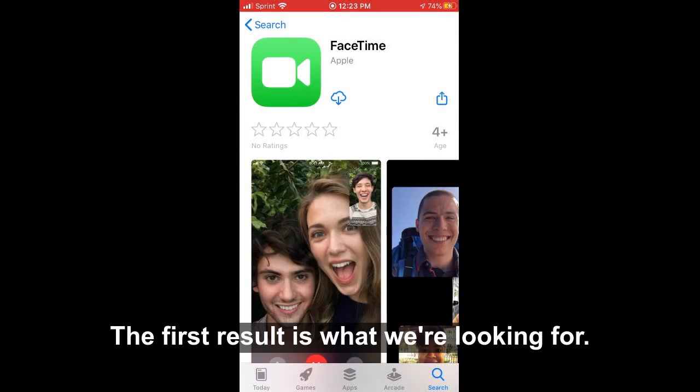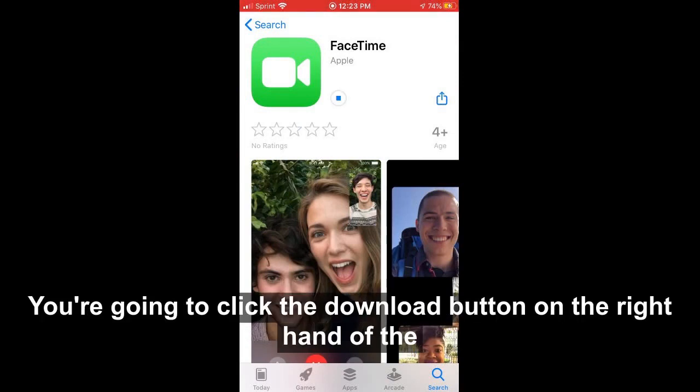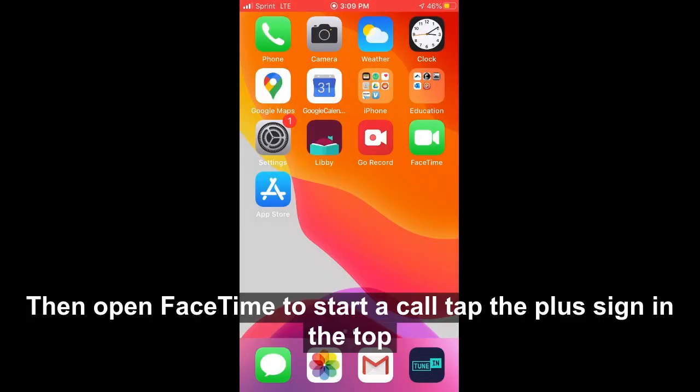The first result is what we're looking for. You're going to click the download button on the right hand of the screen and it will download to your phone automatically. Then open FaceTime.